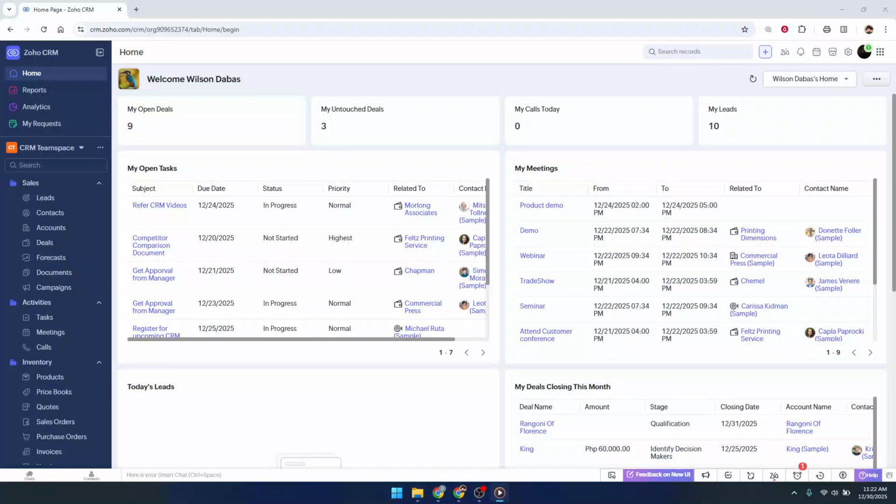In today's video, I'm going to teach you how to create a widget in Zoho CRM. Let's get started right from the Zoho CRM home screen. First, make sure you're logged into your Zoho CRM account with the right permissions to access developer settings.